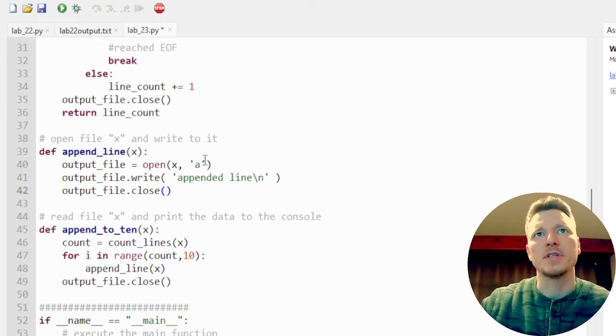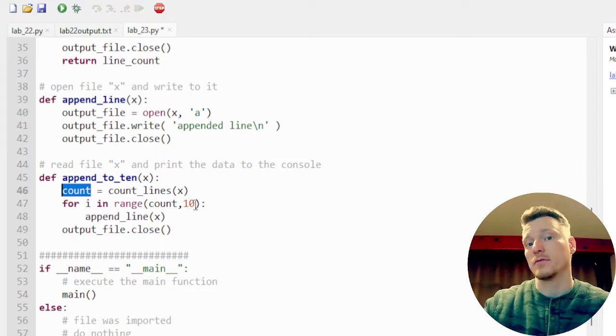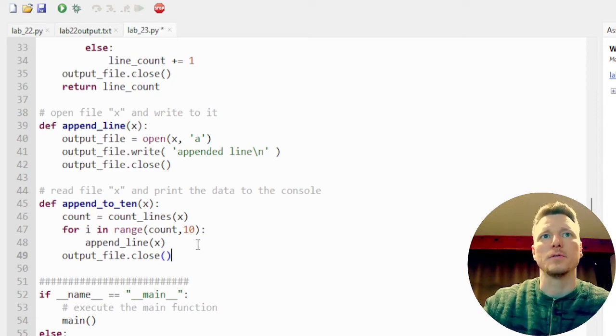So append line opens it for appending, appends one line, and closes the file. Don't forget to close. And then the append to 10, what it's going to do is first it's going to call count lines, get a count, and then it's going to use a for loop and says for I in range from count up to 10, whatever count is, right? It could have been 4. No, we called append line one time. So its count's going to start at 5, and it's going to go from 5 to 10, call append line every time, and then we're going to close the file.